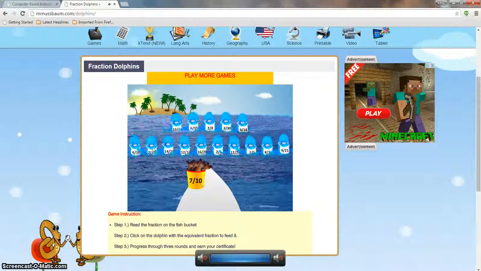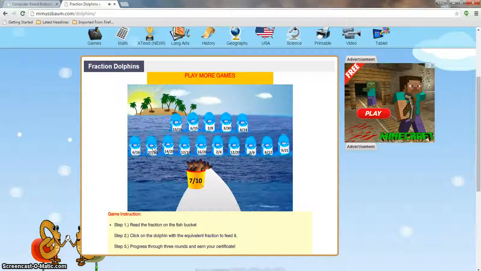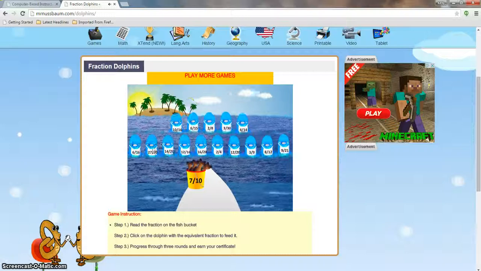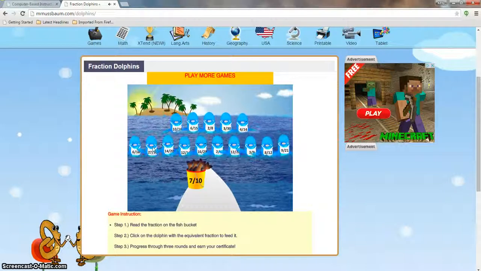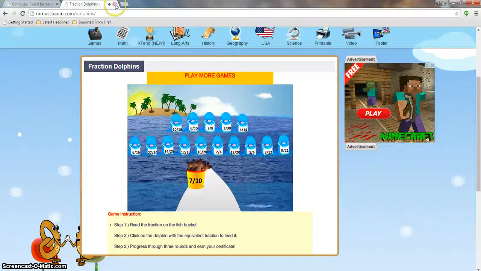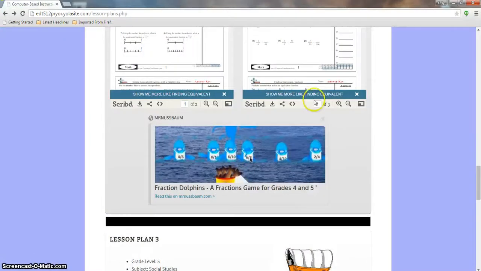So yeah, as you can see, this is the second round, and there are more dolphins, and the number that you have to change the fraction to, its equivalent fraction, actually gets more challenging. So that was the game embedded on my website for my second lesson plan, including all the additional materials that the teacher or whoever's implementing the lesson can use.